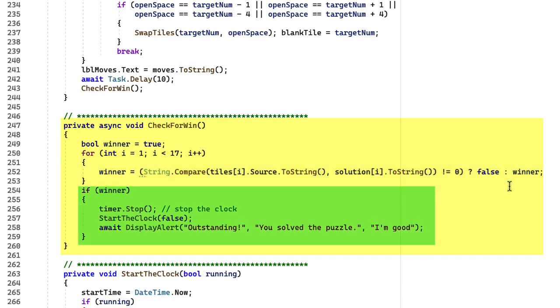And then if winner is true, we're going to stop the clock. We're going to set the start the clock to false, and we're going to display an alert with the title of Outstanding, text of You Solved the Puzzle, and a button that says I'm good.